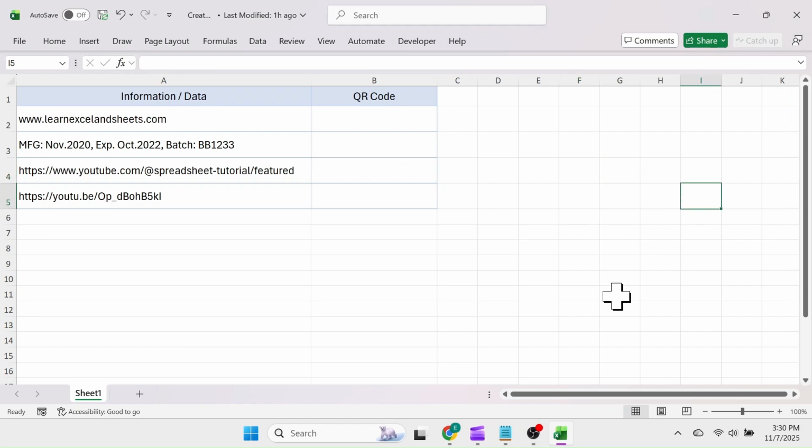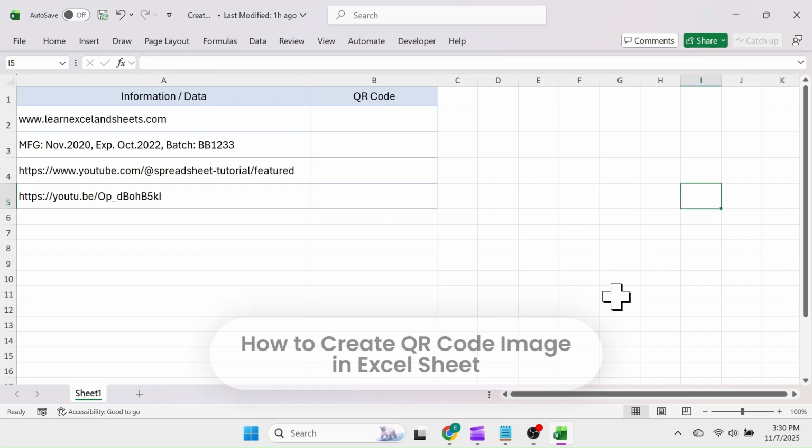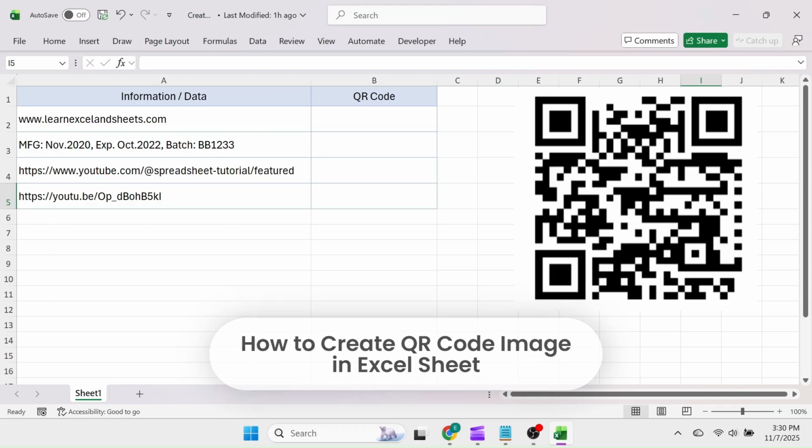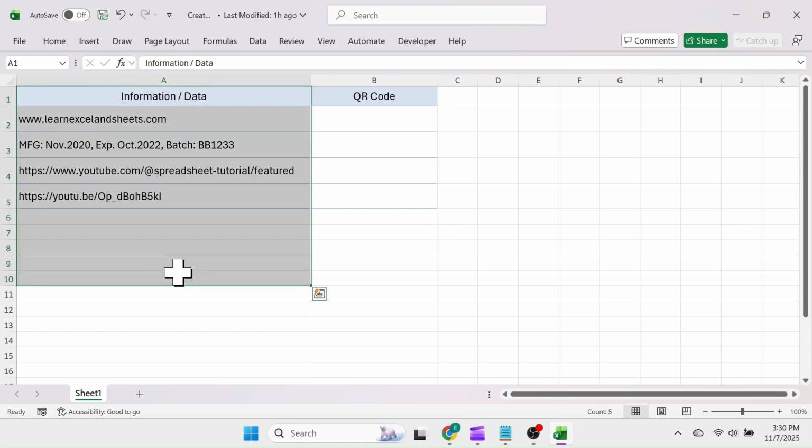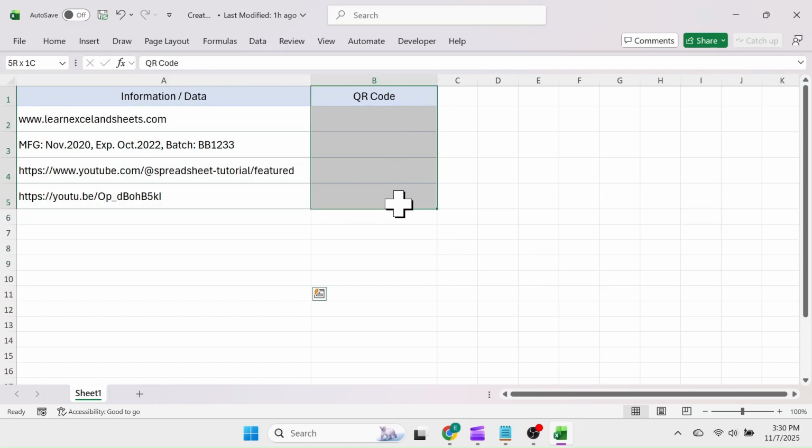Welcome back, friends. In this video, I will show you how to create QR code in Microsoft Excel. As you can see in this Excel sheet, there is some data or information in column A. The requirement is to create QR code images in column B.